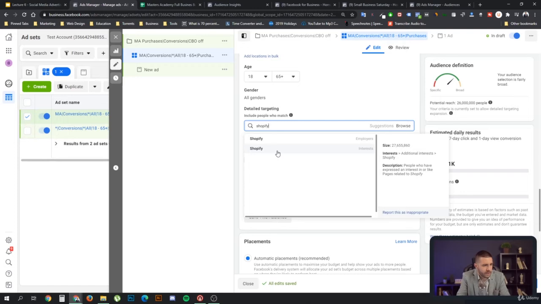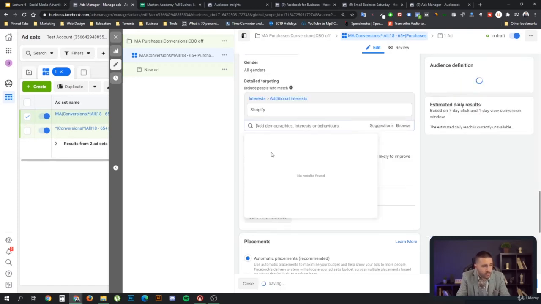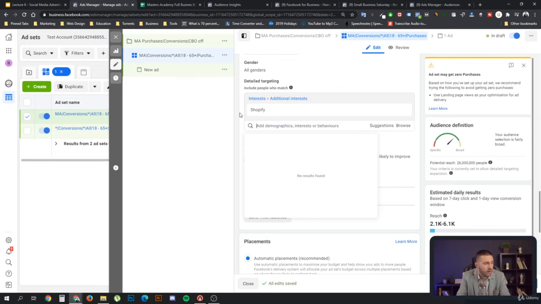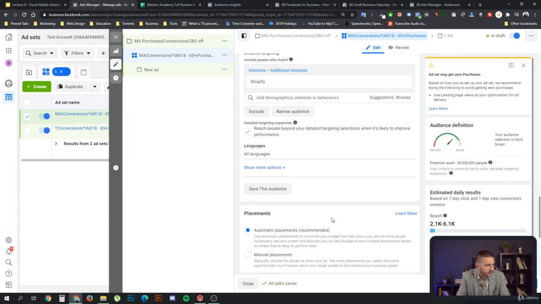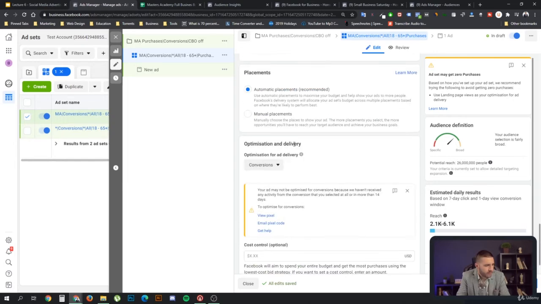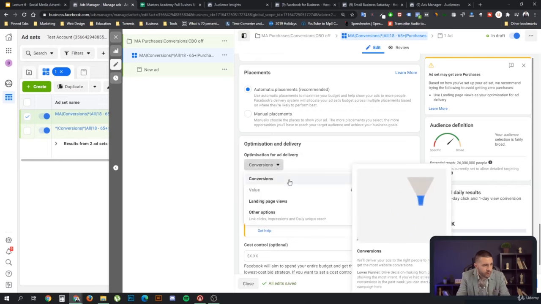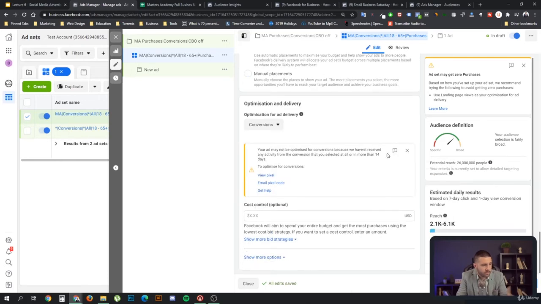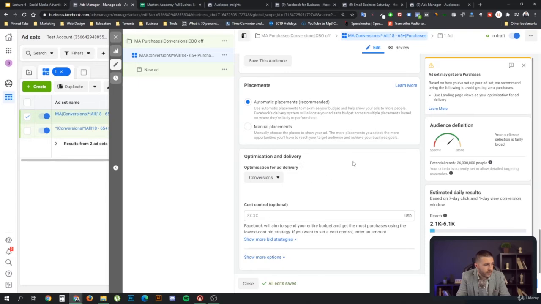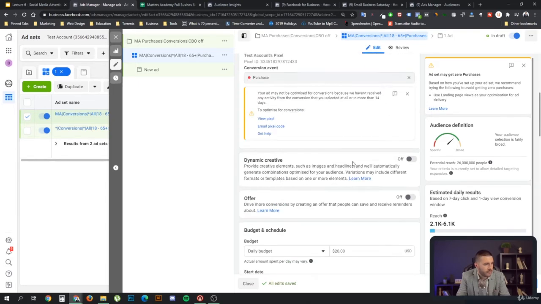We want Shopify, the interest, which is very broad. And as you can see, that might not be a good option. We don't know yet, so that's completely fine. And we want to leave the automatic placements for now. Optimization for ad delivery is going to be for conversions. We don't have value yet because our pixel is not populating the values. We don't care about any of that.